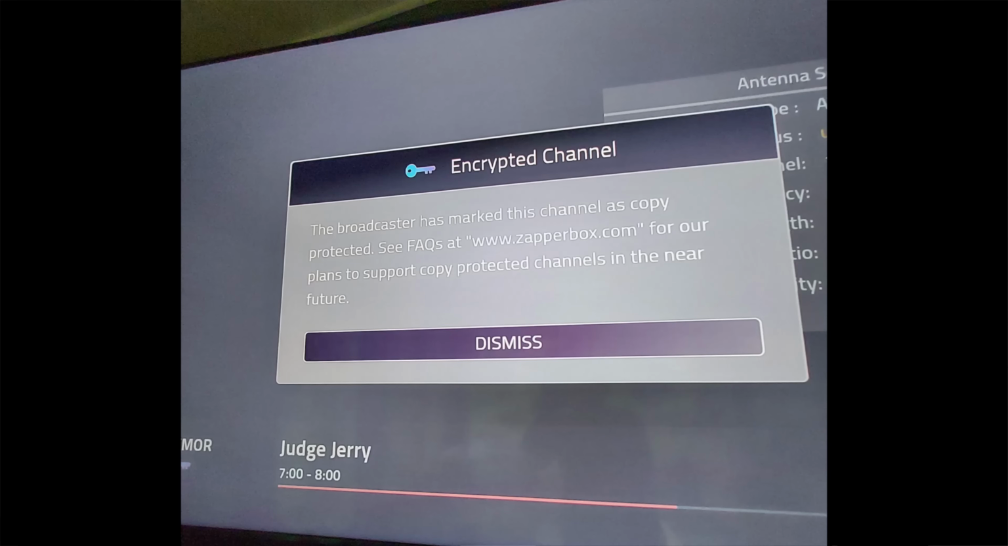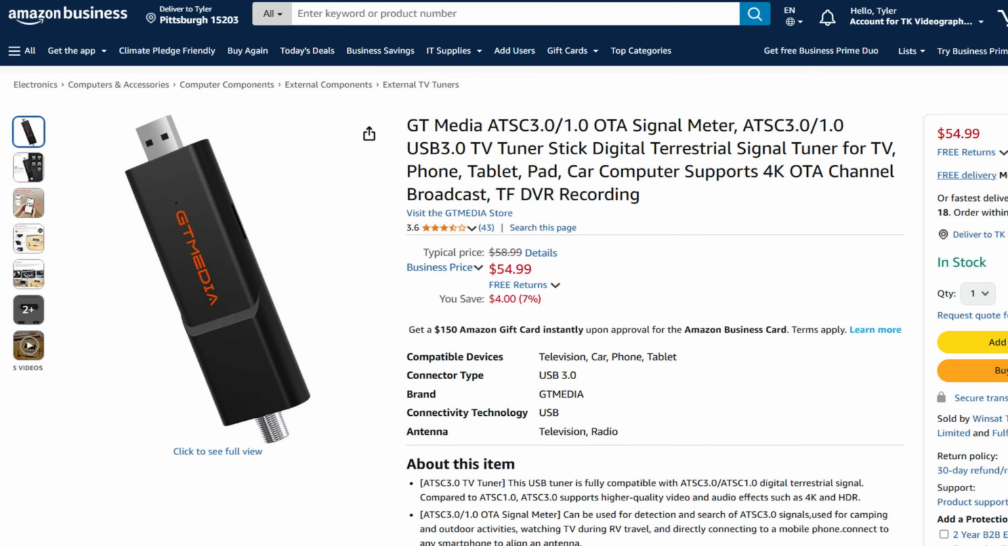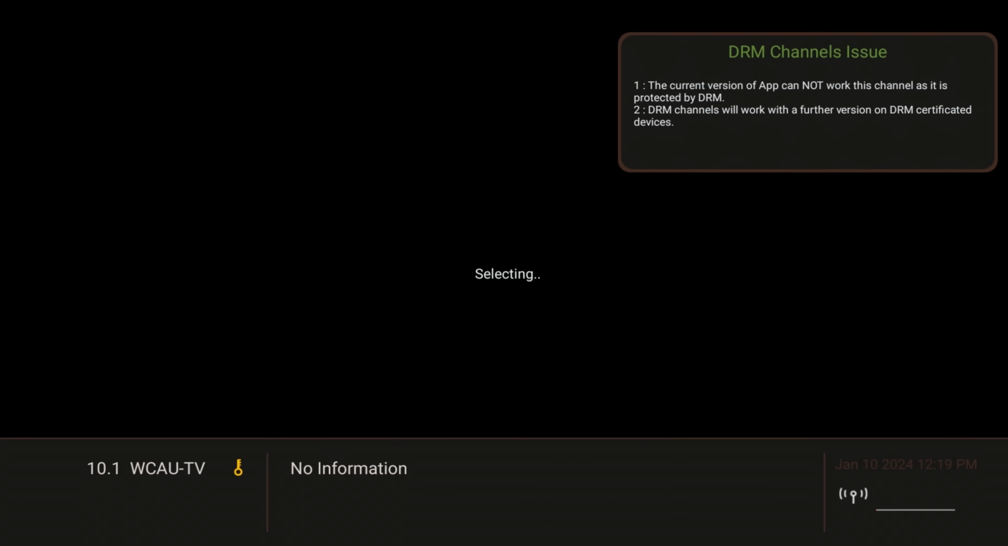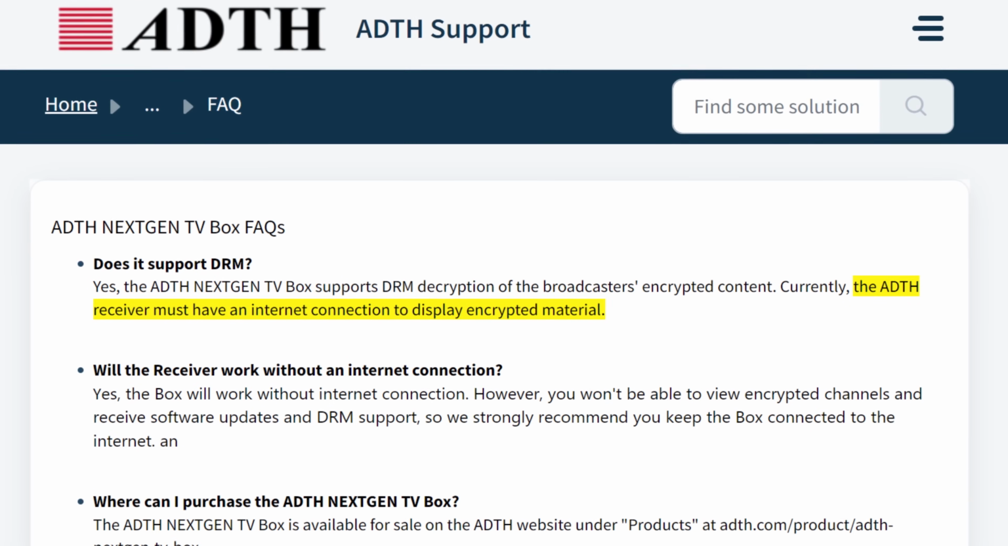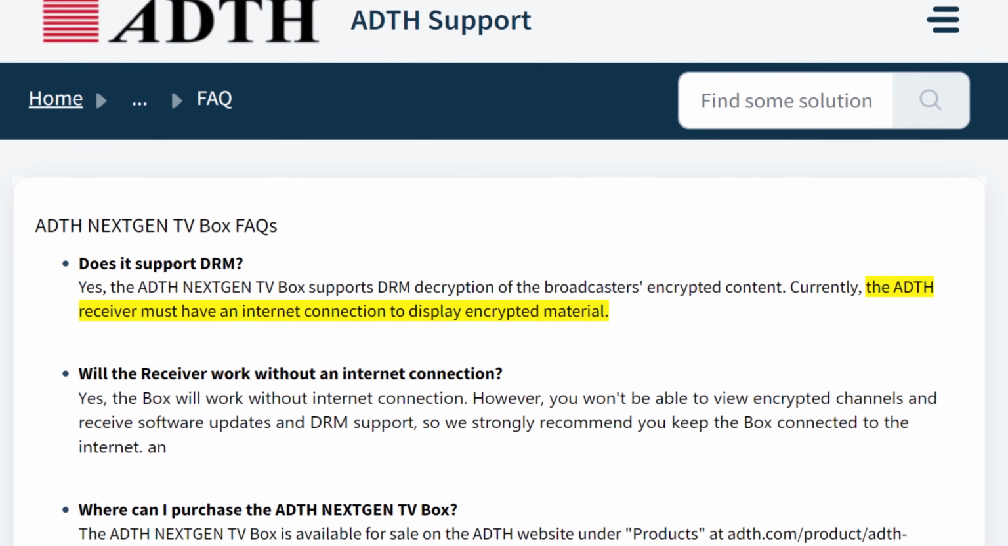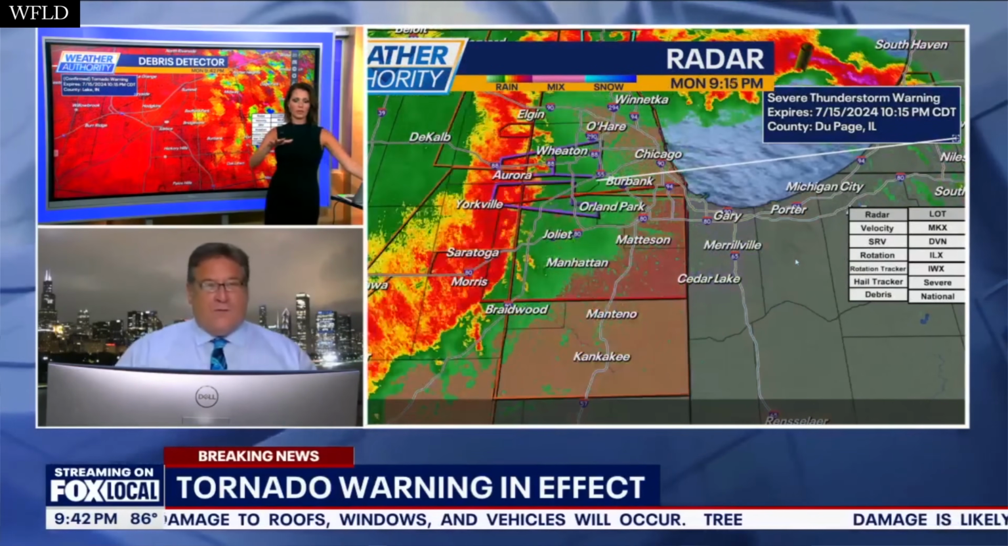A good way to do so is to share a personal experience you've had with DRM encryption either limiting the features on a device you purchased or locking you out of accessing local channels entirely. Here are a few examples that many of you have probably already experienced. You own an HD Home Run or GT Media tuner stick and can't access DRM encrypted channels. You own a Zapper Box or ATTH set-top box, but it needs to stay connected to the internet in order to decode DRM encrypted channels, potentially locking you out of accessing important information if internet goes out in severe weather.